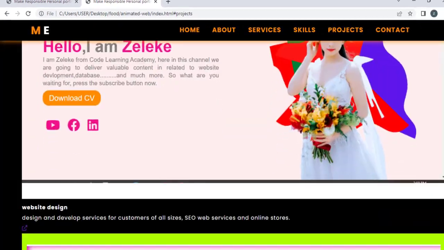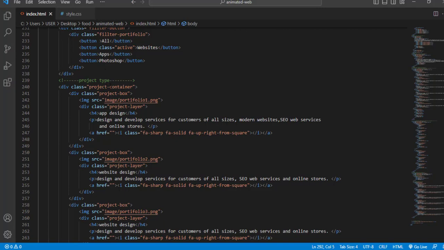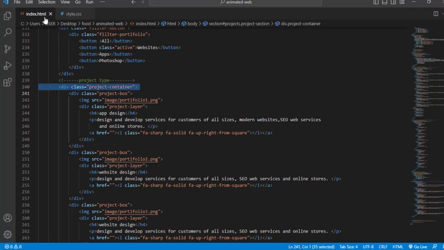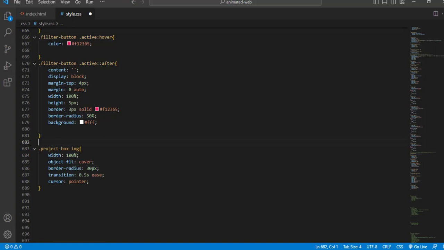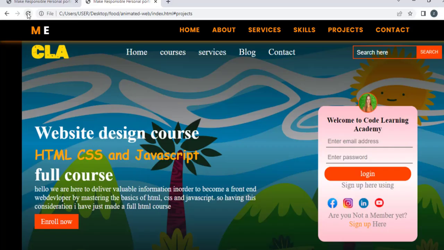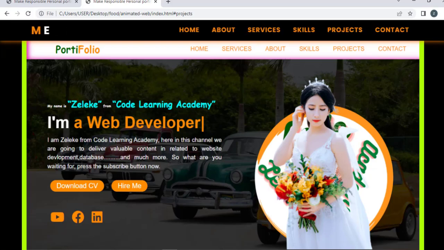Now let's jump right into designing this project. Using this class selector project box and the element selector img, we are going to style the image right here. Width for the image 100%, object-fit cover, border radius 30 pixels, cursor pointer, and run the program. Refresh the web page right here.